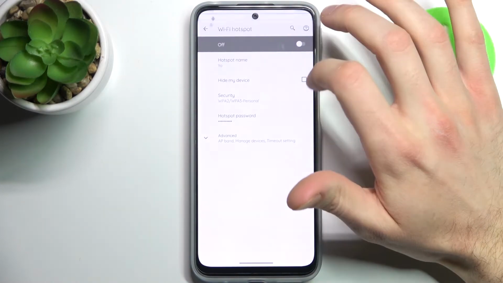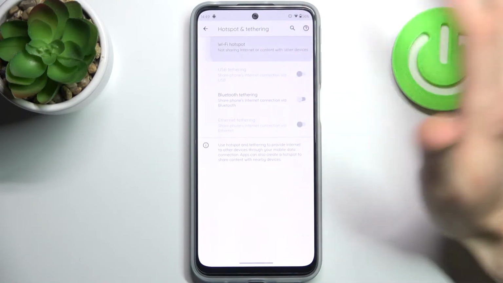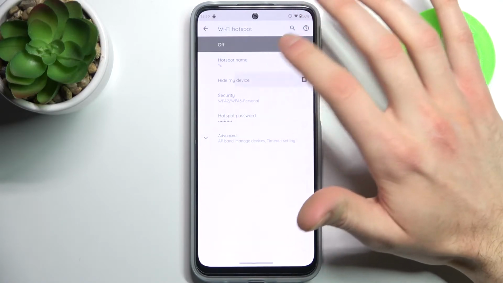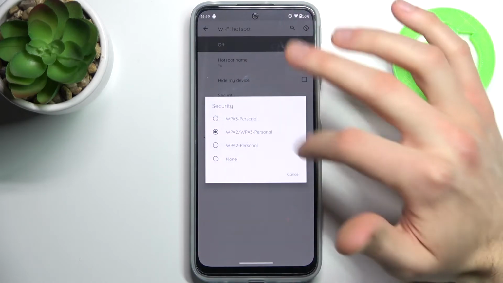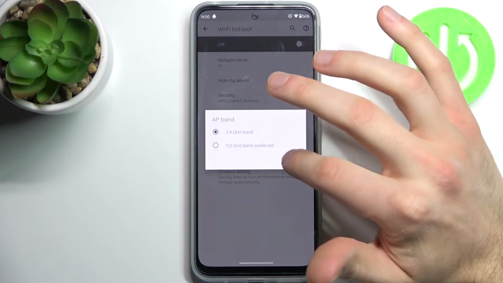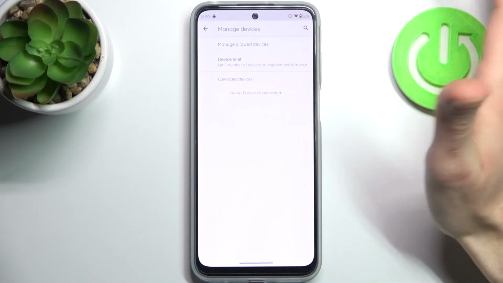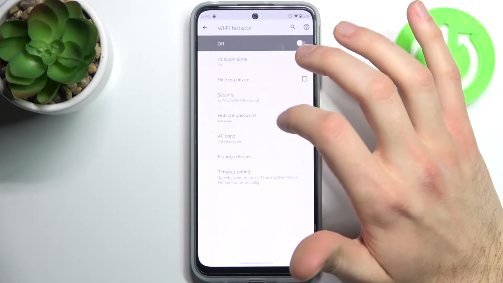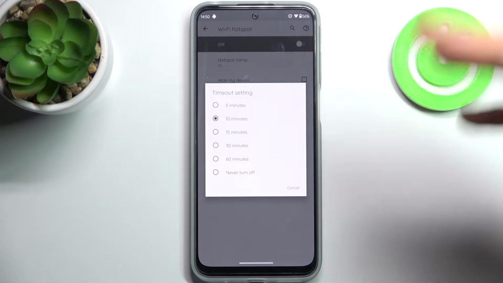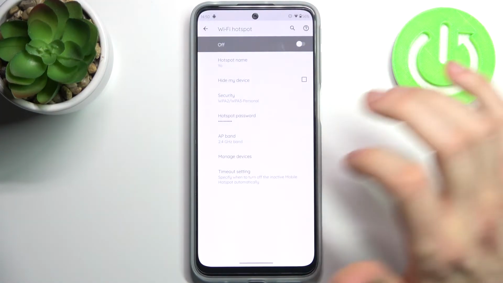You can also, by holding finger on it, access some of its settings, like this. Just hold down this button and here you can access its settings. For example, you can change its name, you can hide your device, you can change its security protocol, you can change its password, and in advanced you can also change its AP band. You can manage connected devices, you can allow devices, you can set device limit, and you can also set a timeout settings, which means after which time of inactivity this hotspot will be automatically turned off.